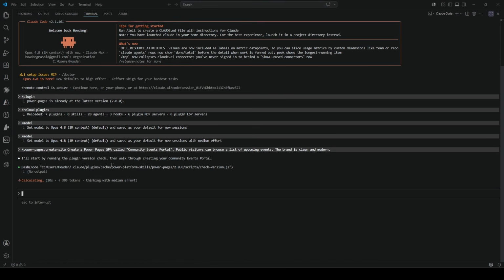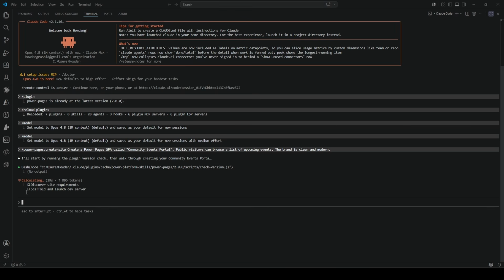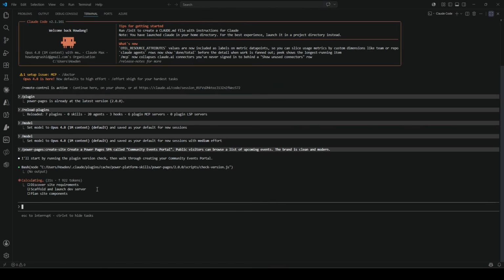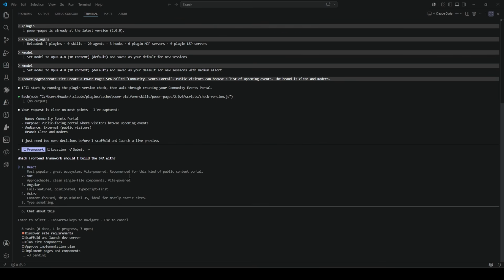Now what this will do is it will run, and you'll see the tokens cracking away here. It'll make a to-do list for itself, similar to the last video. It'll scaffold and launch a dev server so we can see the site in action before we approve it. It'll plan the components, and you can see it'll just continuously add to this to-do list as it thinks of things to do. You can see the first thing it's asking is the front-end framework that it wants to build the single page application with.